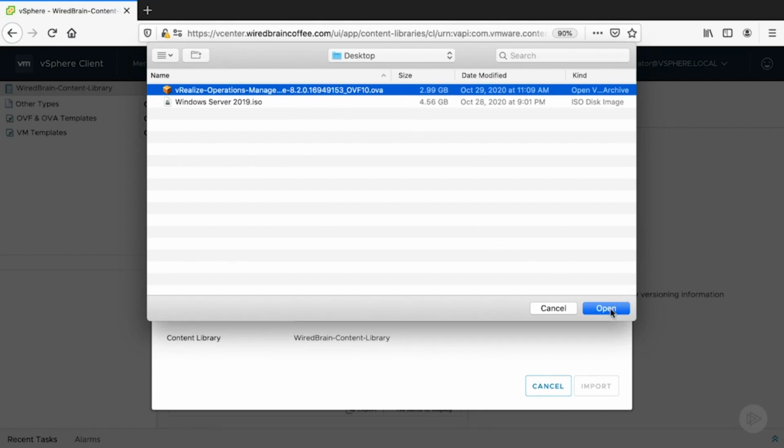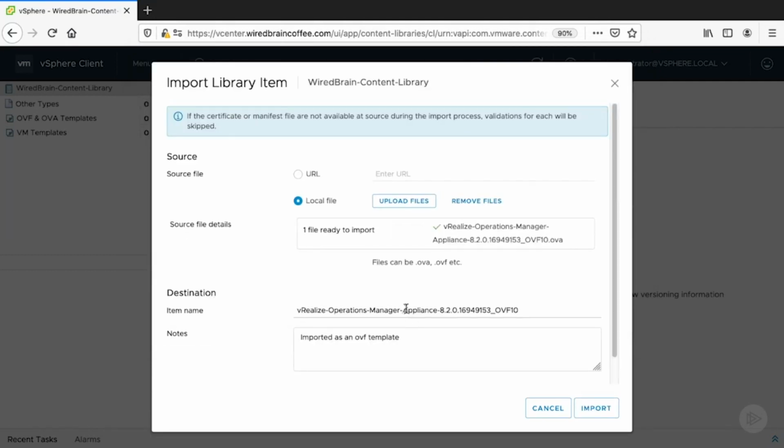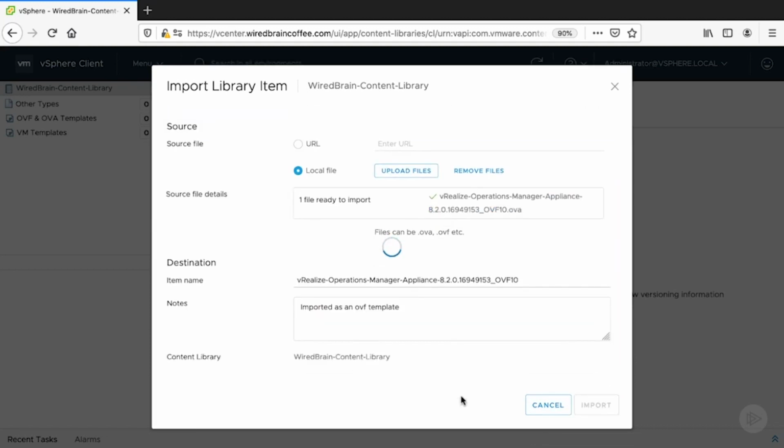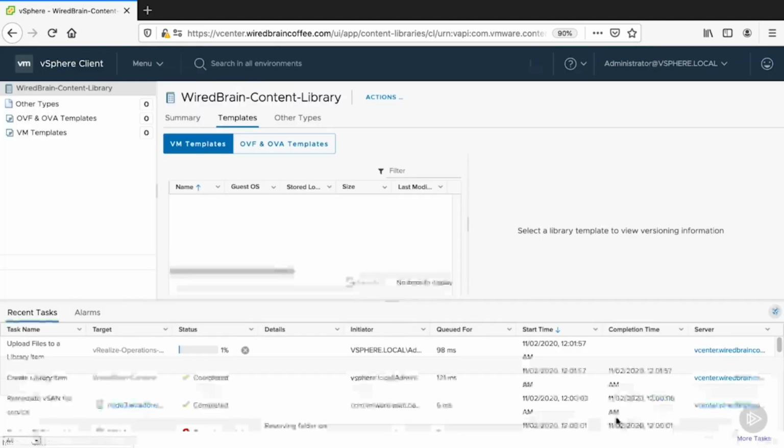I'll click OK. Of course, we could give this a more descriptive name if we choose to do so, but in this case, we'll just take the default and click Import. Let's give this a moment to complete. We can check the status and see that we are uploading files to the content library.